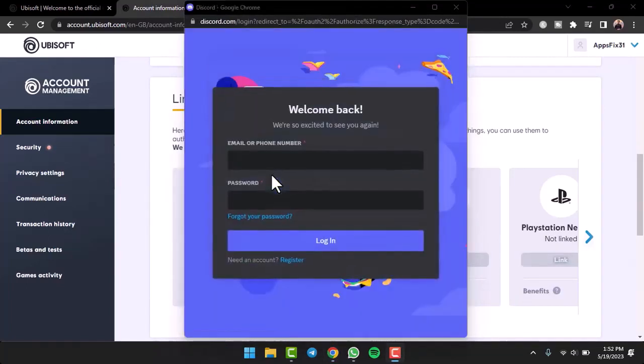up. After that, if you are already logged into Discord on your laptop or your PC or your mobile, you can simply tap on the option Continue. But if you are not yet logged in, you'll have to log into your Discord account, so simply enter your email address or your phone number and your password.